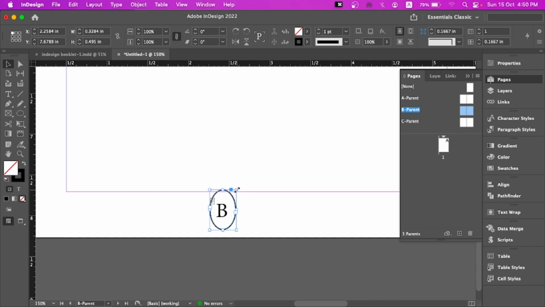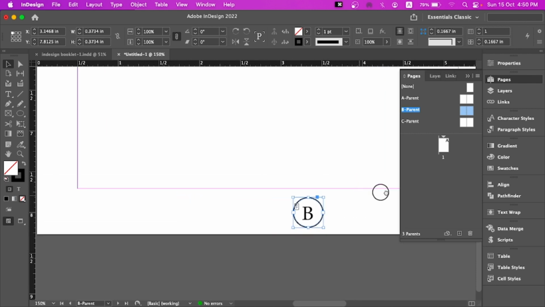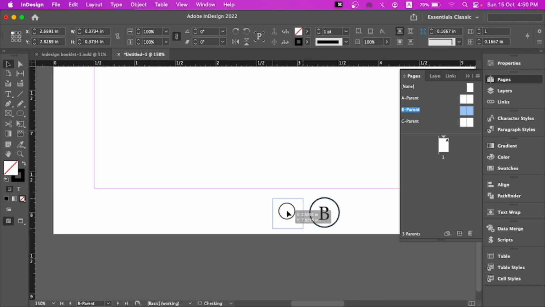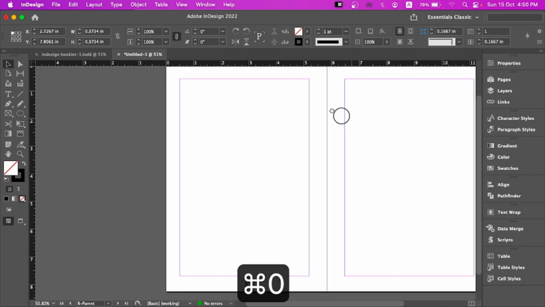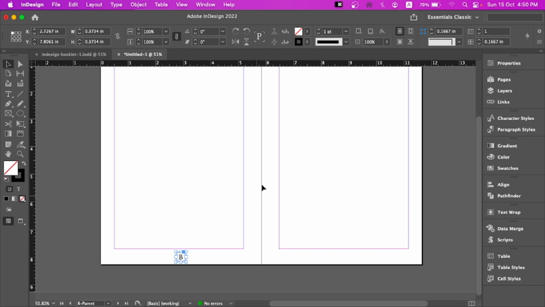That's the reason I'm holding down the shift key. This is just my design preference. We don't want this one here. We want it a little bit up, up, up. Okay, that's good. Now I'll just use Ctrl or Command 0 to fit the design in the window, right?